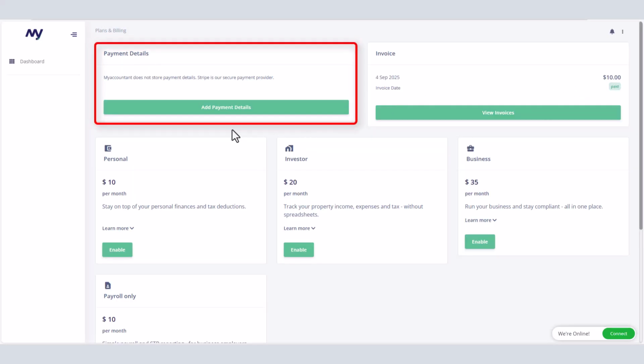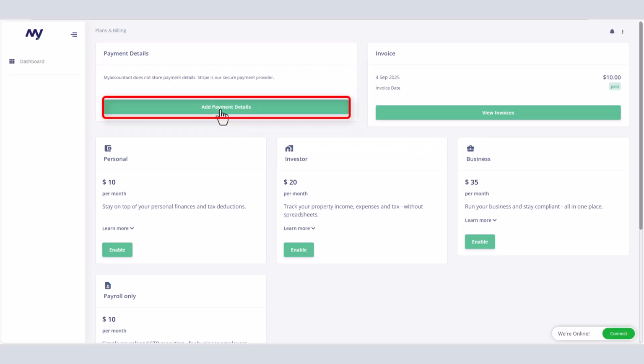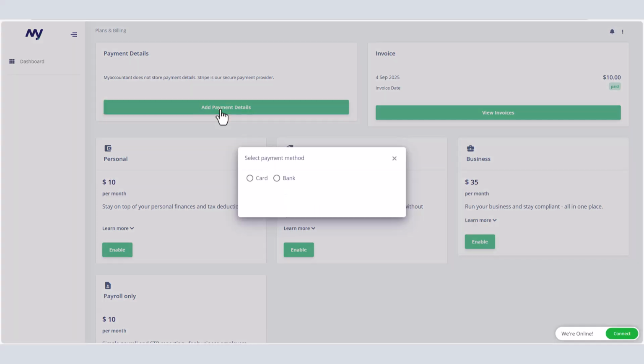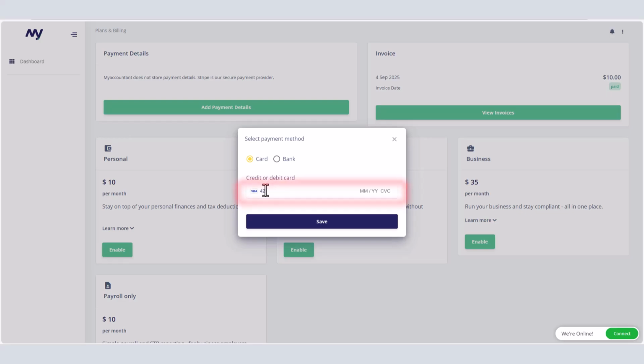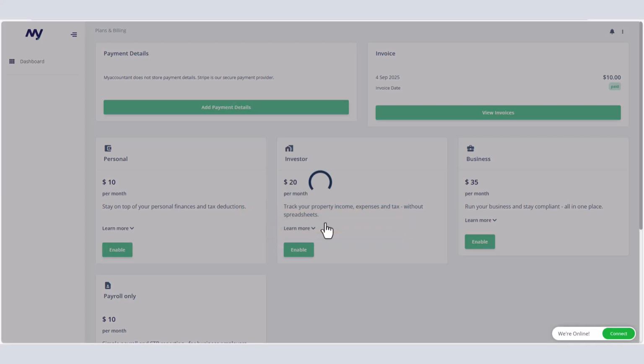Before subscribing, you will need to add your payment details. Click on Add Payment Details. Select a payment method. In this demo, we will click on Card. Enter your credit card number, expiry date, CVC, and zip code, then click Save.